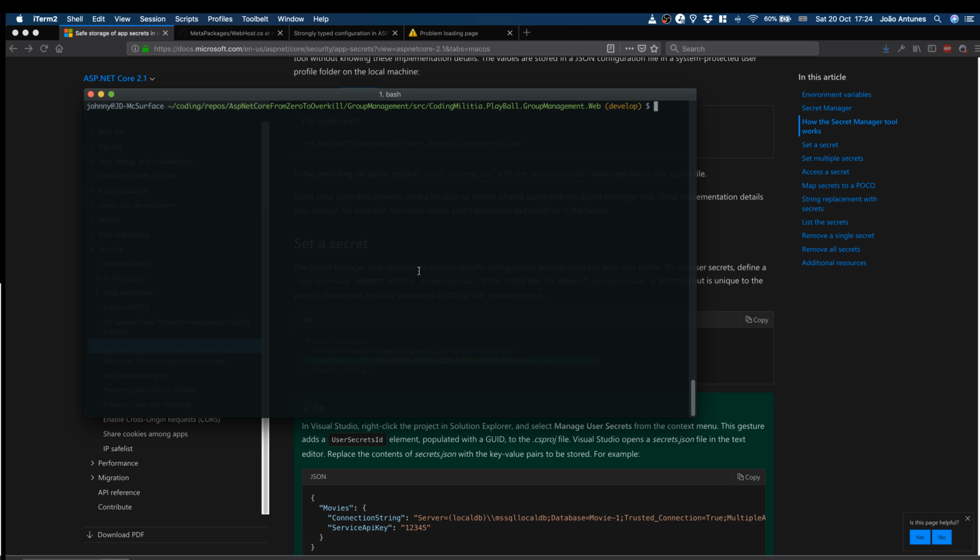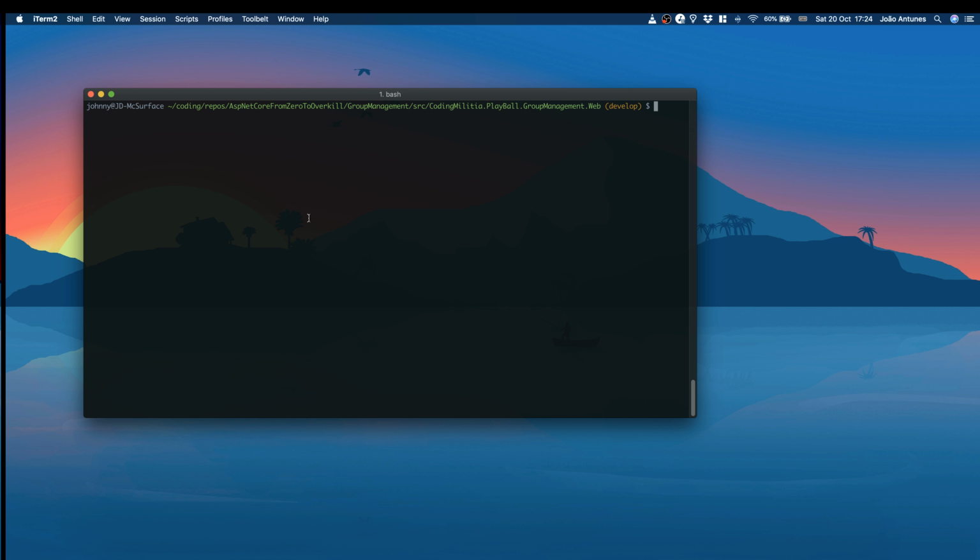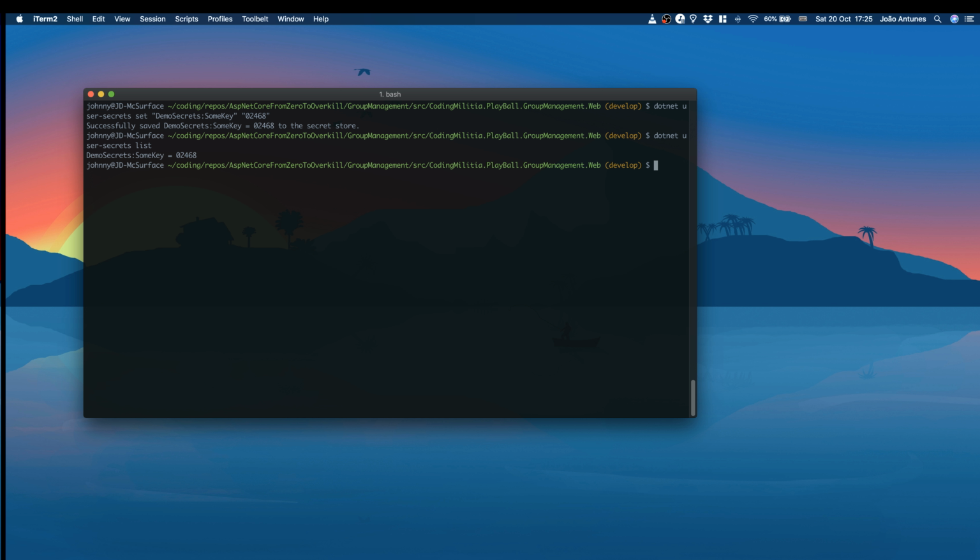Now we can add to the console and start using this secret. So I'm going to do a dotnet user-secrets set demo secrets some key, and then I don't know, 02468 because reasons, set. Okay, now we can use the command dotnet user-secrets list. Okay, and then it will list our secrets.